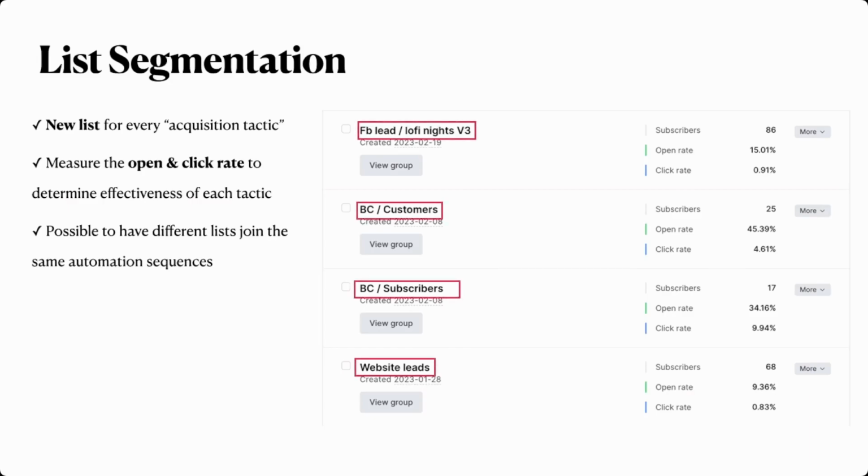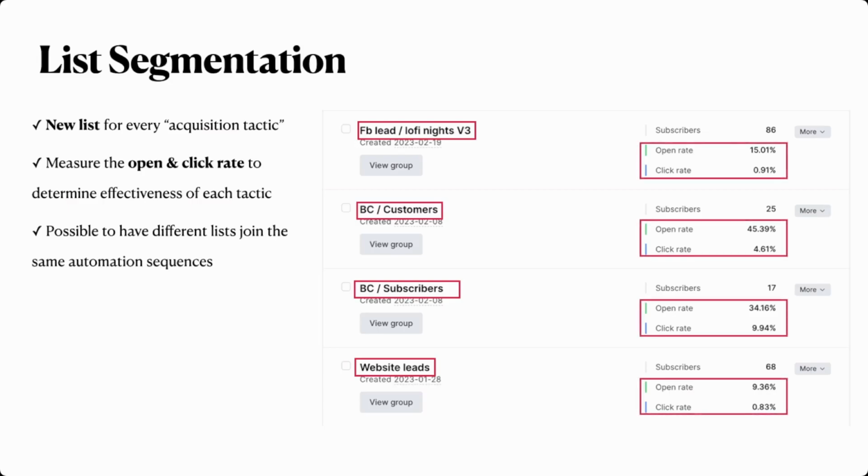So if you see here, I have a different list for Facebook leads, for Bandcamp customers, Bandcamp subscribers, and website leads. For each one of these groups or lists, over on the right, you can see there's an open rate and a click rate assigned to this, even though they're going through the same sequences. So over on the Facebook lead, you can see that there was a 15% open rate, which is below average, and 0.9% click rate, which is also below average.